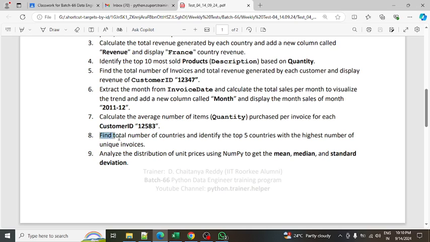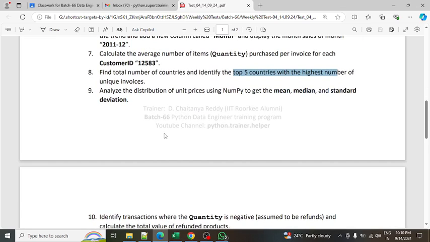And the eighth question is find total number of countries and identify top countries with the highest number of unique invoices. So we need to find out the total number of countries. This is the first one. And we need to identify the top countries with the highest number of unique invoices. The country that generated the highest number of invoices, we need to find it out. The top five countries.